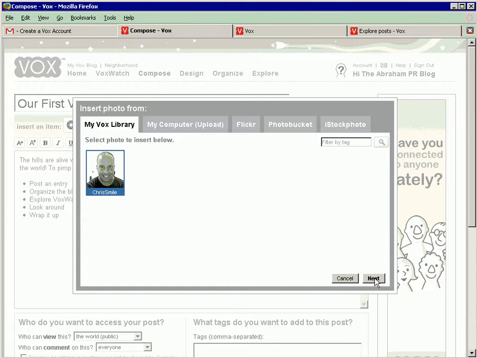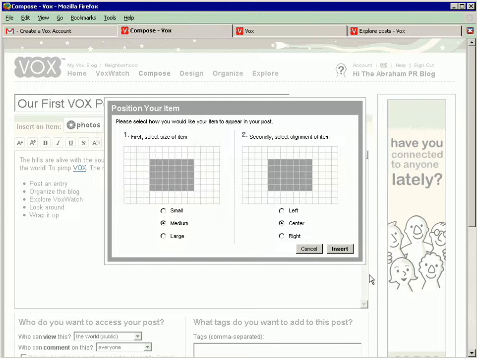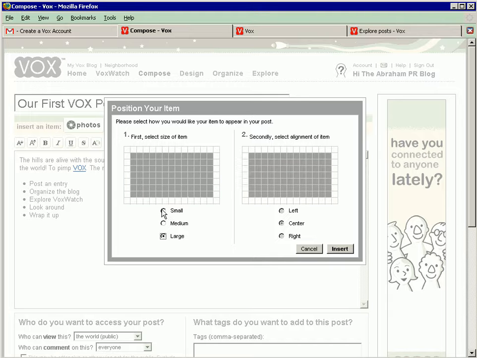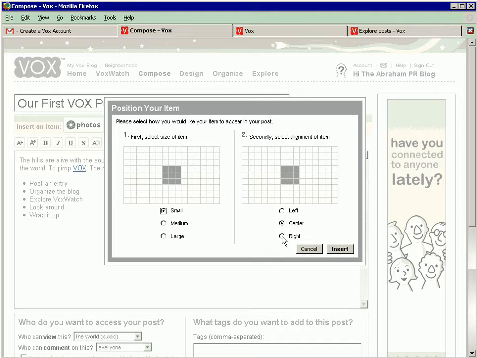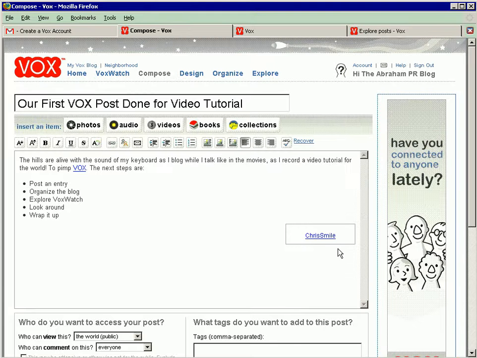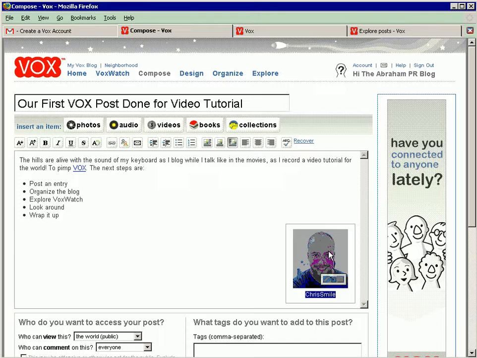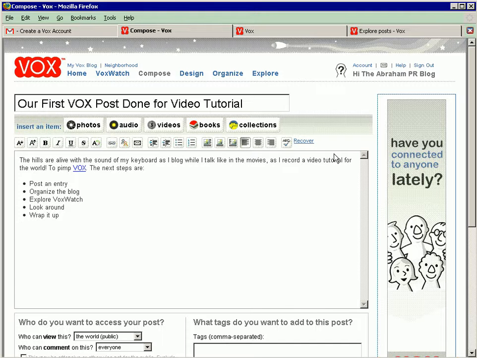Now I can go ahead and decide how large it's going to be. I can make it small, medium, or large. I will make it small, and I will make it right. You can control the way it is inserted into your entry very easily. Now I'm going to move this up to the top. All I did was cut it and paste it.